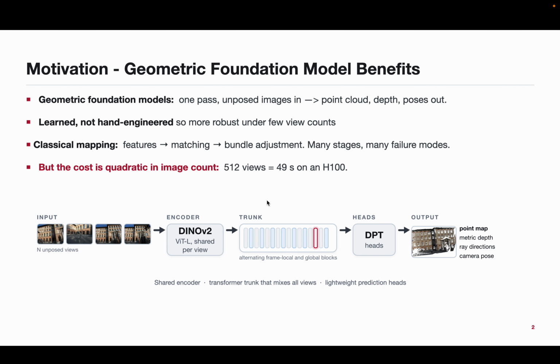So here is some of the motivation and background. Recently there's been an upsurge in popularity of geometric foundation models. What these models currently do is take some set of RGB images and output the point cloud, either the depths, sometimes poses, sometimes all of them together, allowing you to create a 3D reconstruction of the scene. One benefit is that these geometric foundation models are completely learned.